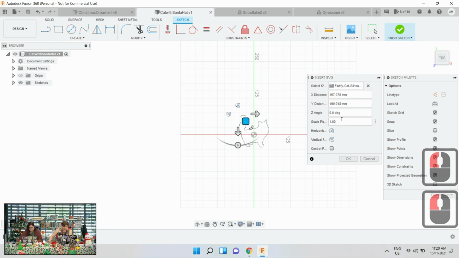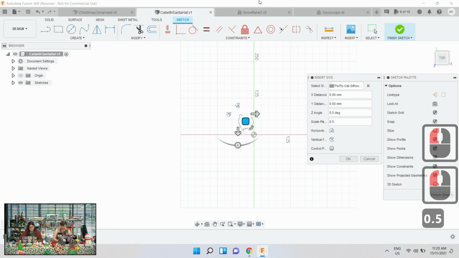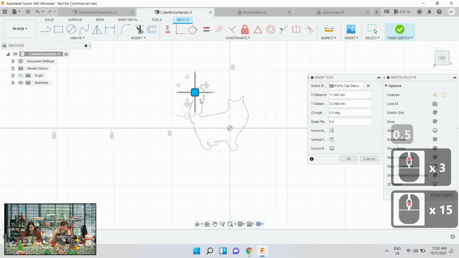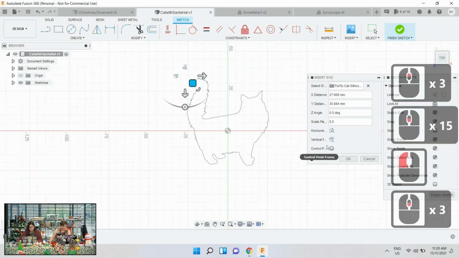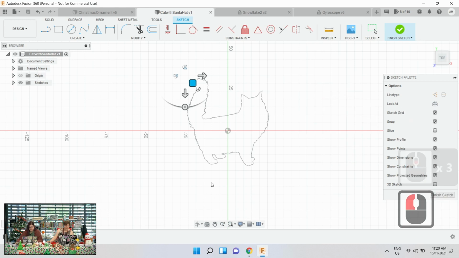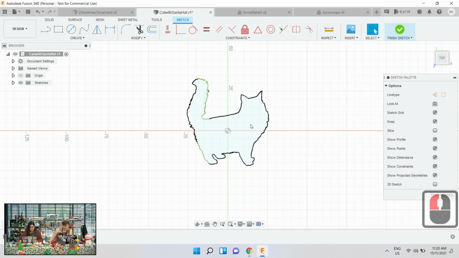You can also use this thing here so I can scale him 0.5. Oh, now my cat's really small, so I'm going to zoom back in again. Put my cat down. Perfect. And press OK. Well, it's a handsome looking cat, if I do say so myself.